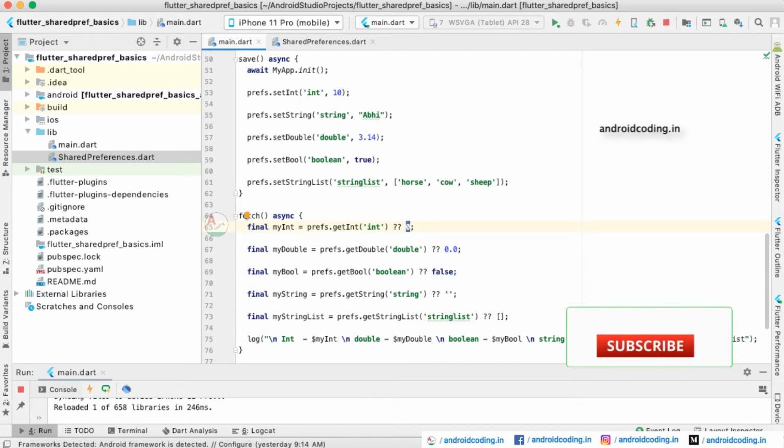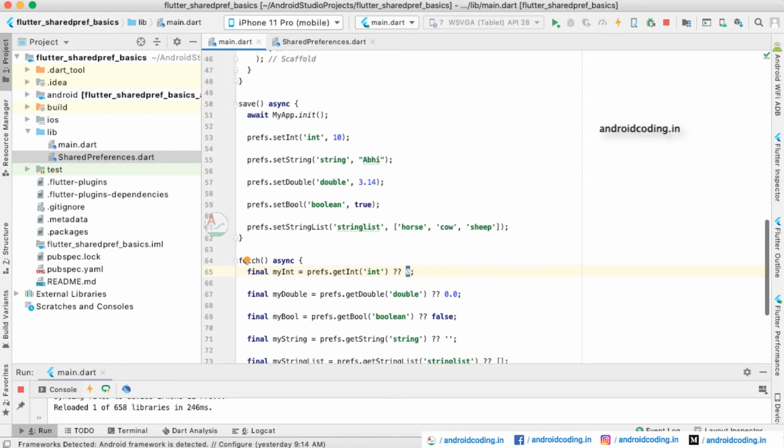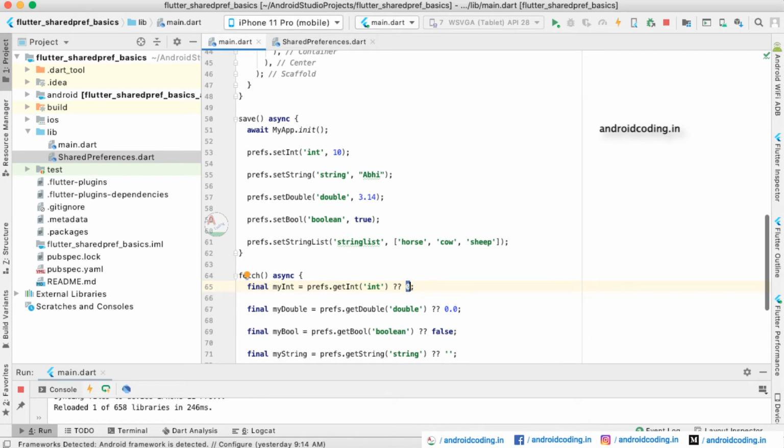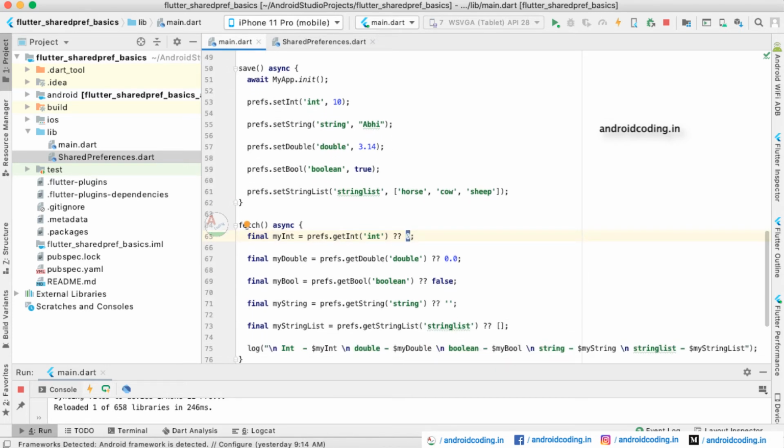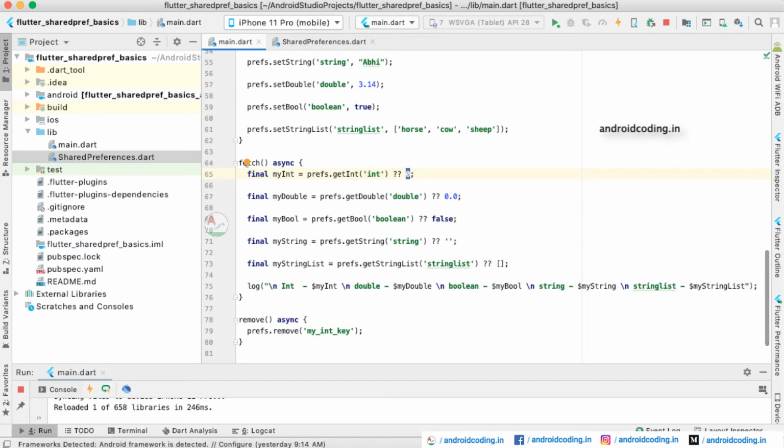The same goes for all the different data types. Here we fetch the double value which we stored in the above scenario, 3.14. If no value was stored previously, we get 0.0. The same with boolean, where we get false, and for string we get an empty value, and for the string list also the same. Here you can see we have provided a log so that we print all the values in the log.